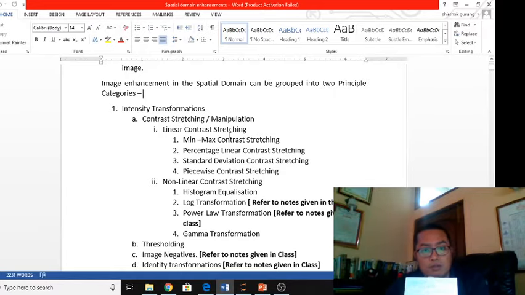The first one is called contrast stretching. Now we'll see what a contrast is, we'll stretch the contrast, and we'll see how it is enhanced. And when we try to enhance the contrast of an image, the methods fall under two categories again. There is linear contrast stretching, a family of methods where you can linearly stretch a contrast, and there will obviously be a family of methods that you can non-linearly stretch a contrast.